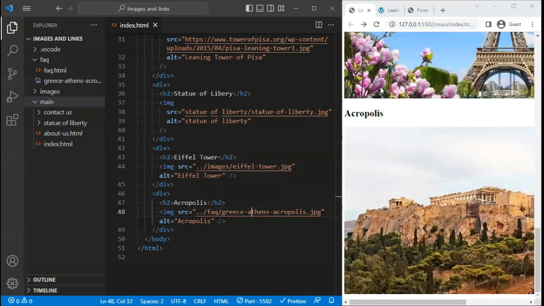So any doubts on images and links before we move ahead to one of the major topics of HTML, that is forms. So we would be studying forms today. And if time permits, we would study tables as well. So any doubts in this one before we move ahead?